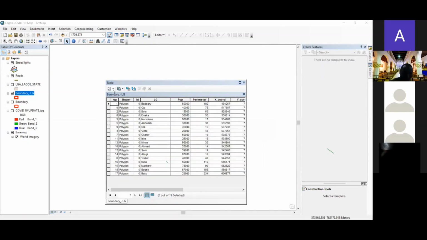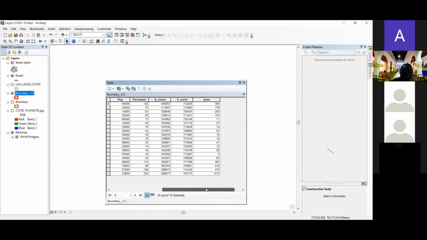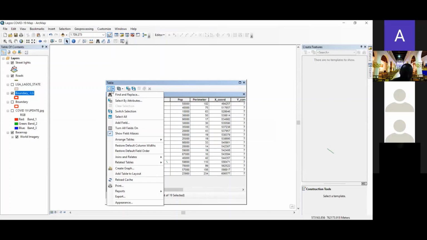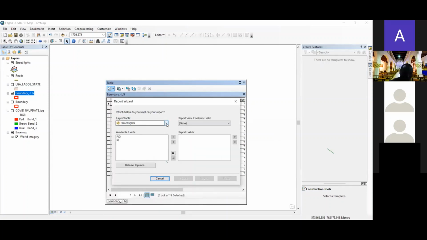So let us export data. You can actually export this one into Excel, PDF. Maybe you are working and you want to present your data in an Excel format. I hope this one works. So you can go to report, you click create report. From the layer table, you will click the layer that you are interested in. So what I want to create report for is the local government. You will double click, it will enter into the report field: the population of each local government, the perimeter, the coordinate of each, and the area. So these are the report fields that I want to create.